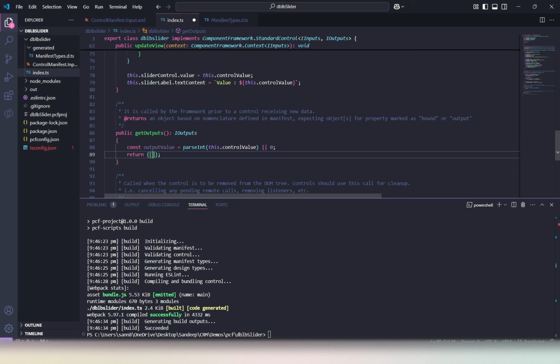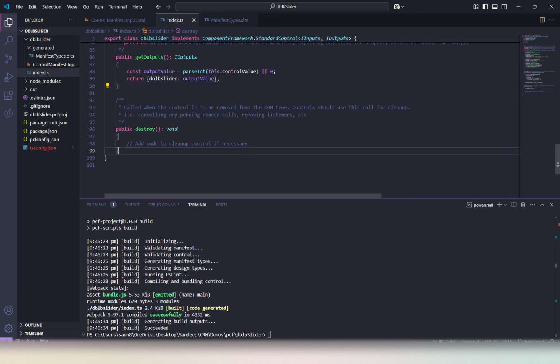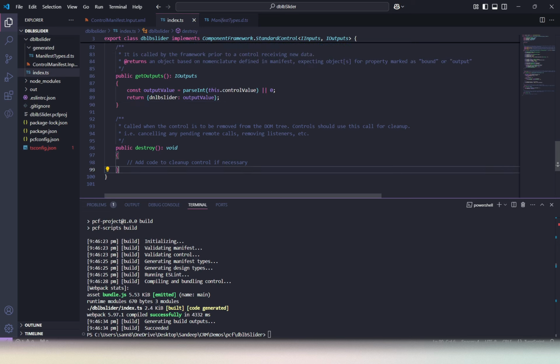So we are going to return this dot slider control, or we can say dnlb control, and that will be the output value. Okay, so we are returning here. Great. And now we can destroy these components. This much only we have to write into our get outputs.